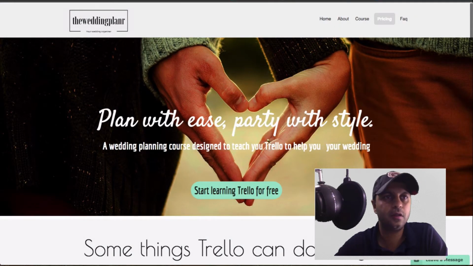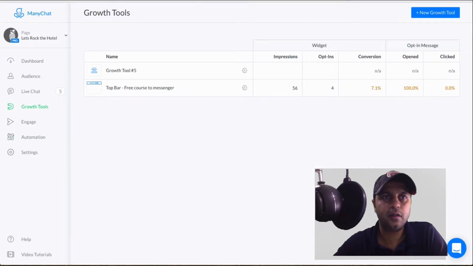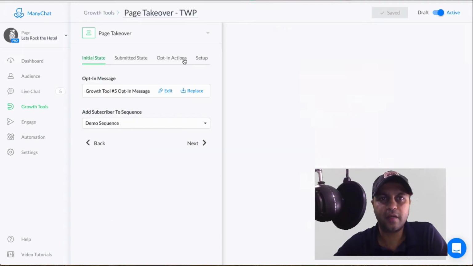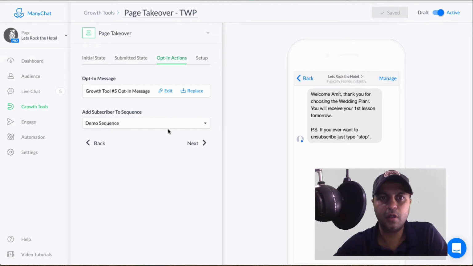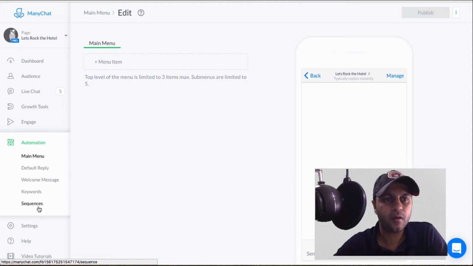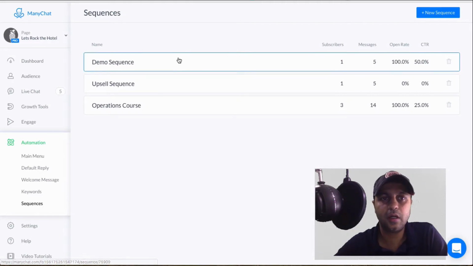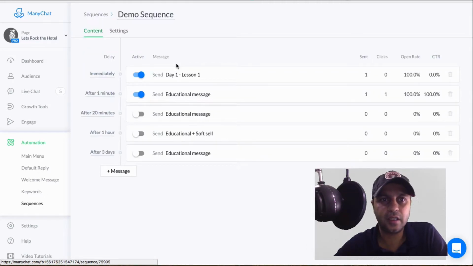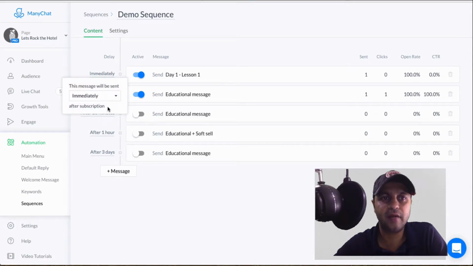Let's close this out, and let's go back to growth tools. So in the growth tool, I have an option that once someone's opt into this growth tool, subscribe them to the demo sequence. So let's go into the demo sequence and see if we can tweak it a bit. Let's go to automation, which is where your sequences would be. So you'd go to sequences, you're going to the demo sequence, and then here, as you can see, we have this set that the first message should go out immediately after a user subscribes. Then the next one should go out a minute later, then 20 minutes, 1 hour, and 3 days.